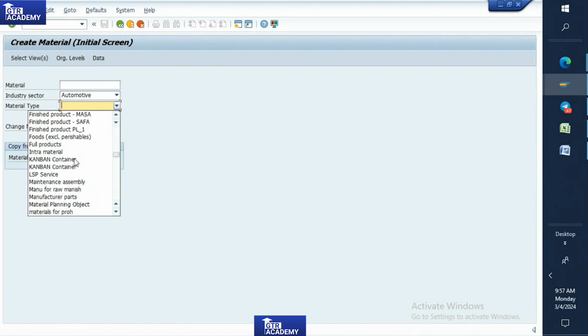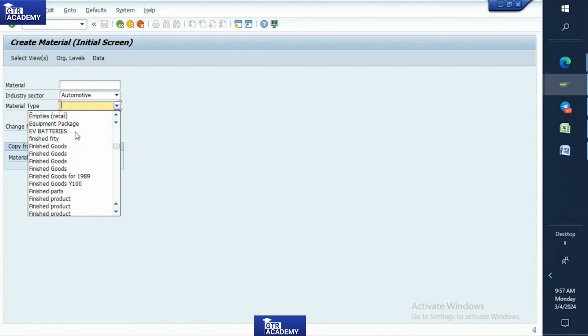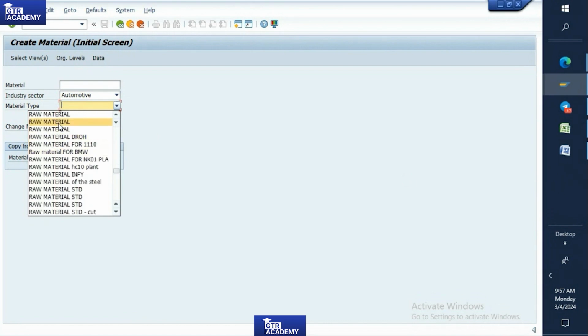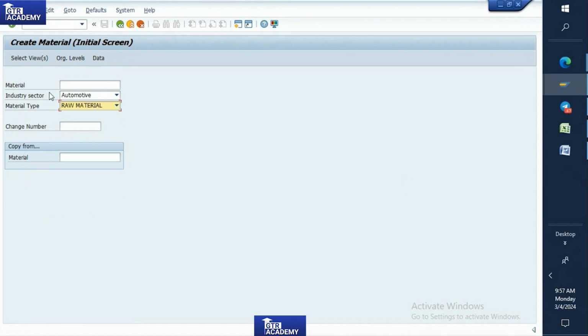See, there are n number of material types, and a few of the standard material types and the standard industry sectors are available. I'll give you the data. You can write it down later. Just see how to create the material now. I'll take raw material. I'll go to procure. Just mention raw material here. From the automotive industry, I'm going to procure the raw material type. And what will happen with this material type is, it controls screen field settings and the number ranges. I'll give you all that data.